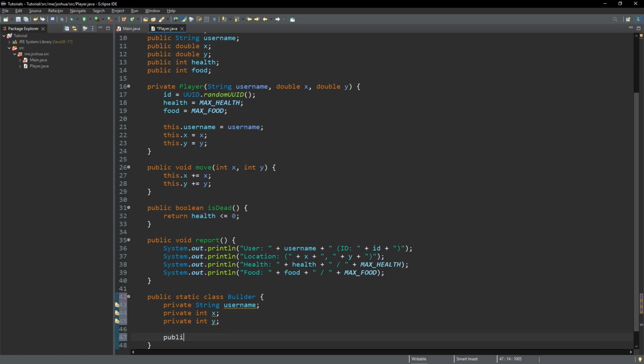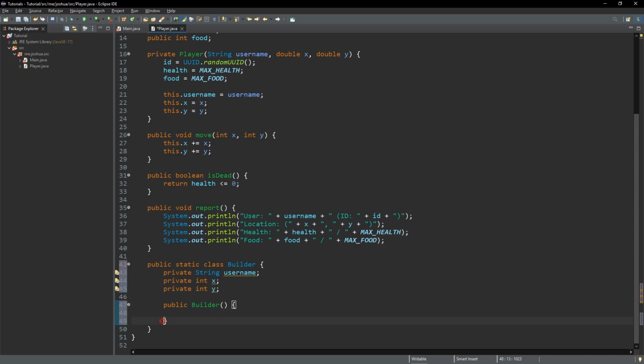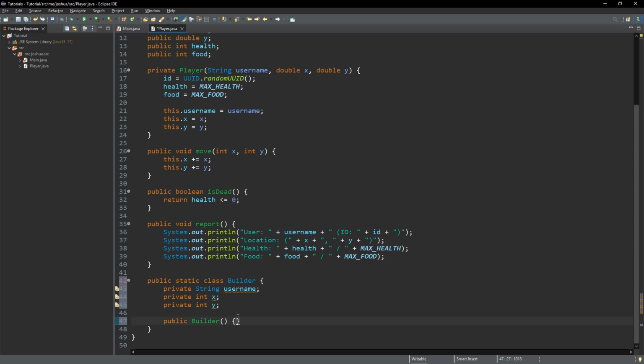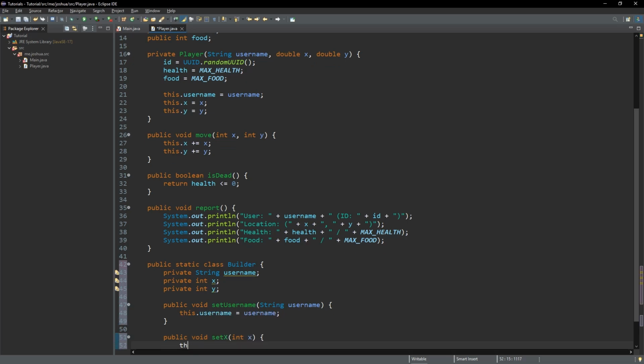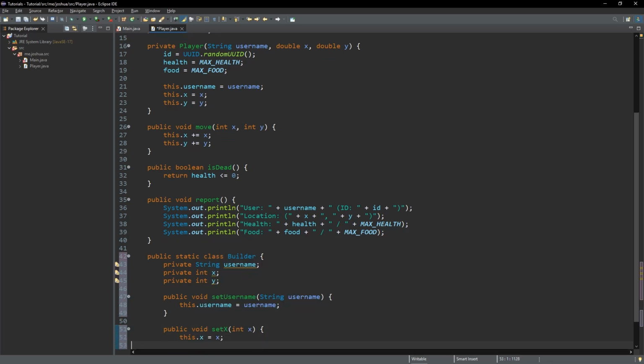And then I can say public Builder. And inside of here, I'm not going to put anything. In fact, when you don't put anything, you can exclude the constructor. So I'm going to say public void setUsername to String username. Then I'm going to say this.username equals username. Down here I can say public void setX to int x. And I can say this.x equals x.